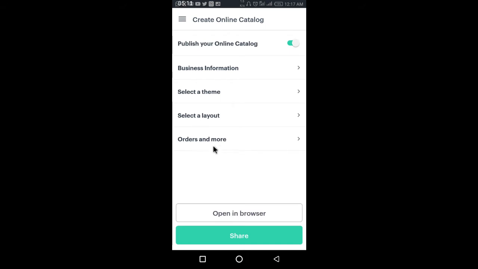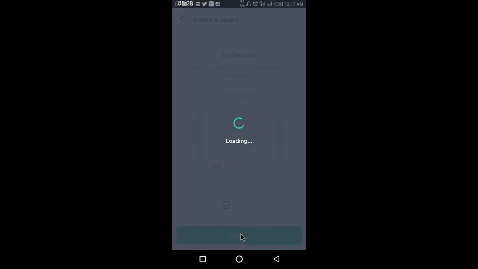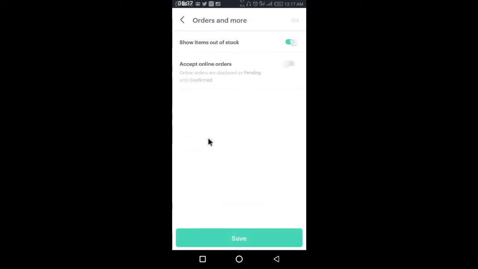So that's it. I can also select a layout. Click on your layout. It shows you this kind of layout. Do you like it this way or this way? This one shows you the product picture and the details. So you can leave it whichever way you want. I can just click on save, and that's how it's going to be. Now you also have orders and more. You can see online orders and more. They place orders. Click on orders and more.